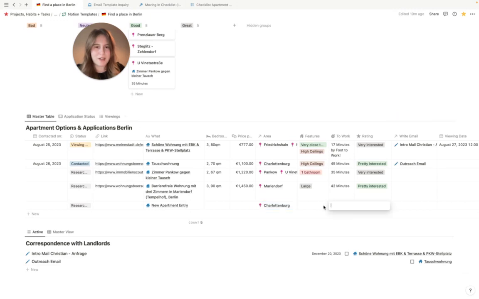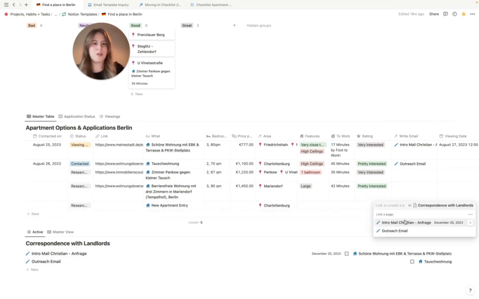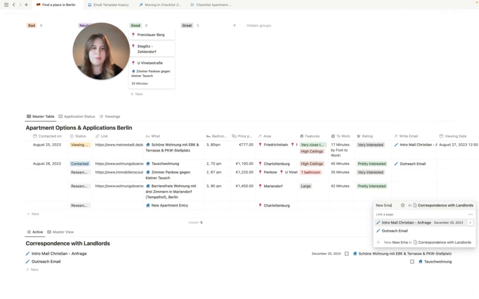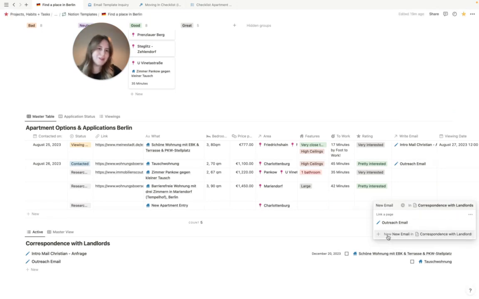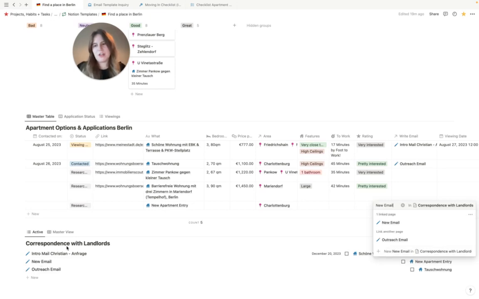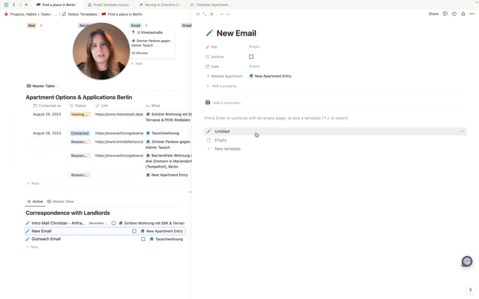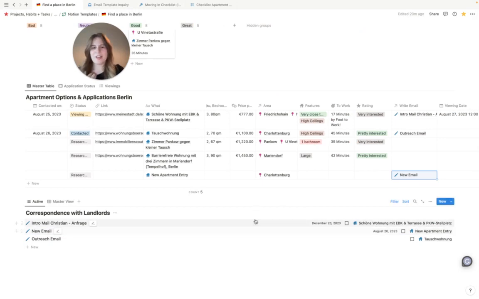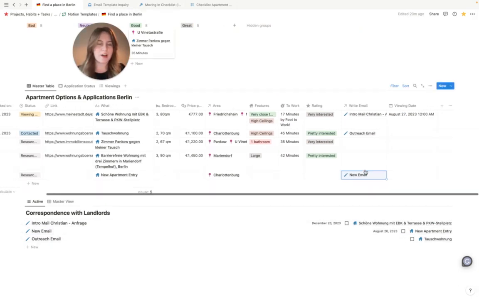Then we have minutes to work. How long do you need to go to work from this place? And the rating you can choose, and you can also write a new email. So new email, and you click new email, and it adds a new email to the database below. And you just click here, and you can write your email to this landlord, outreach email. Copy paste your template maybe and adjust it to the listing, and then you just know when you've sent the email, and you can track it all here, also the replies, which can be very handy.